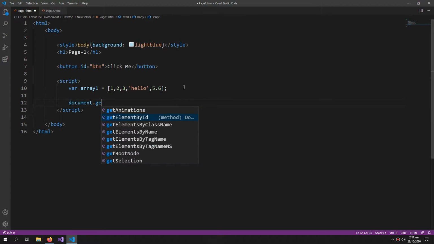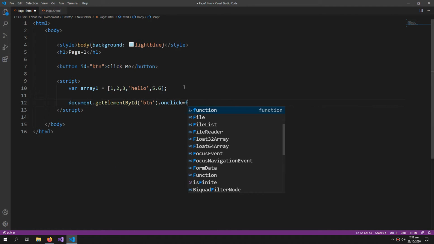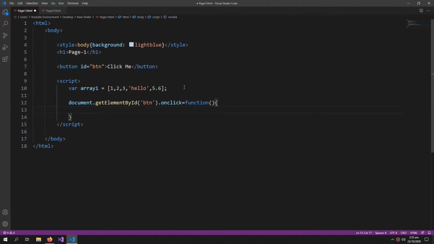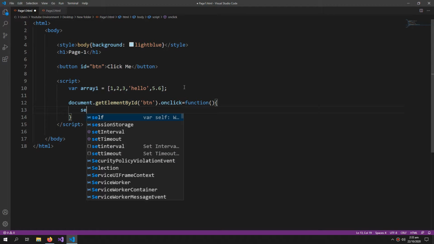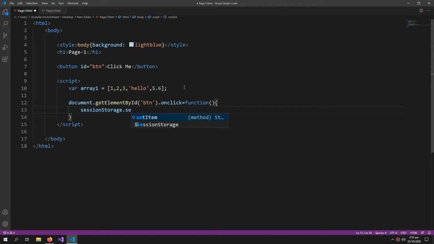Let's create the event of this button. So button.onclick equals function, and inside this function I'm gonna say sessionStorage.setItem. Now first we have to provide the name of the array, so I am writing the array, and then we have to provide the array itself.